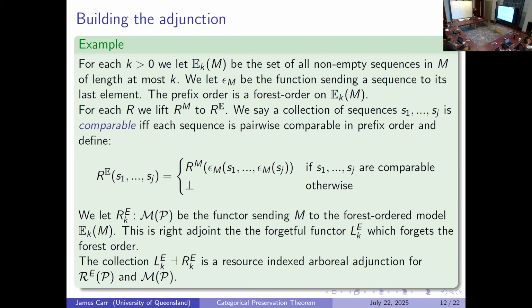This is in fact a functor. And it ends up being right adjoint to the forgetful functor, which just takes any forest ordered model and just forgets about the forest order. And that's our adjunction. And yeah, one has to go through and check that these things are in fact resource indexed and obey all the nice sub-object properties, but it's fine.